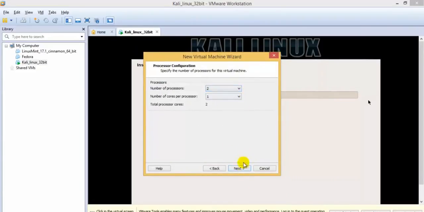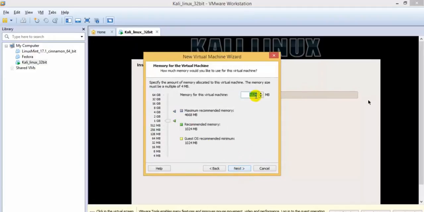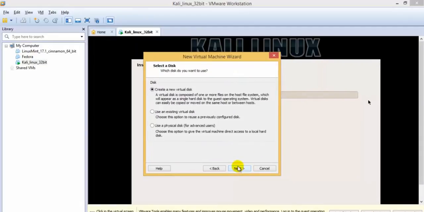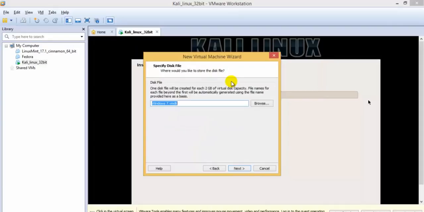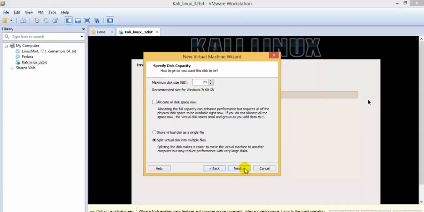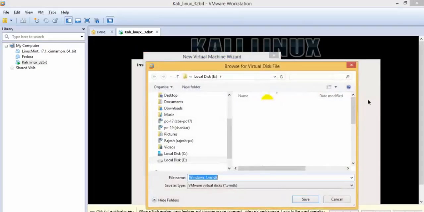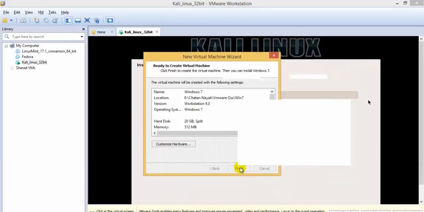Yep, 2. Perfect. And 1024, I don't think we would need that much. I'll just type 512 MB RAM. That would be more than enough. Just click next, the same things that we did previously, and I'll select 20 gigs because we won't even need that much. Perfect. And I'll select it in the same way where we installed it. Windows 7. Perfect. Save. Next. Perfect.